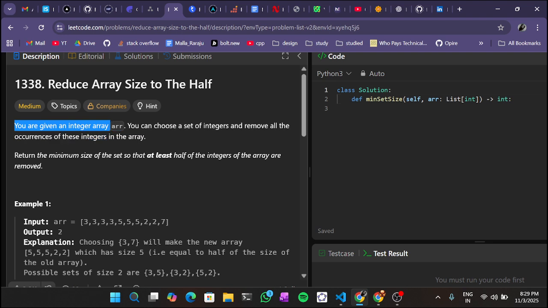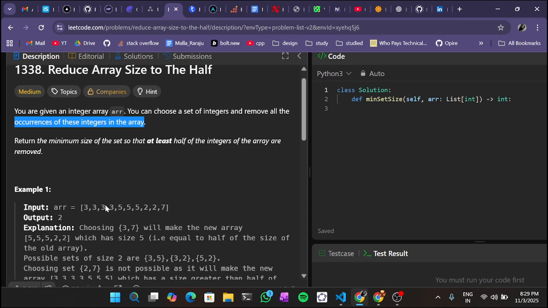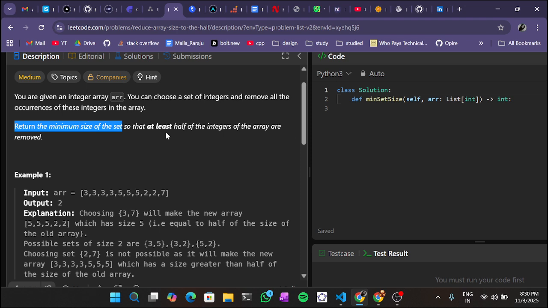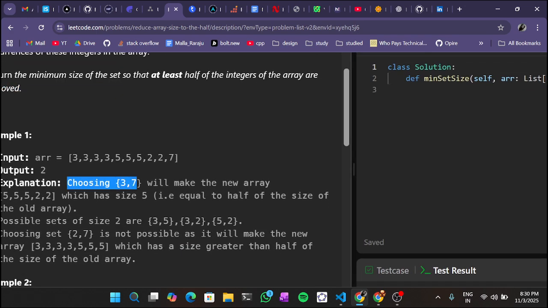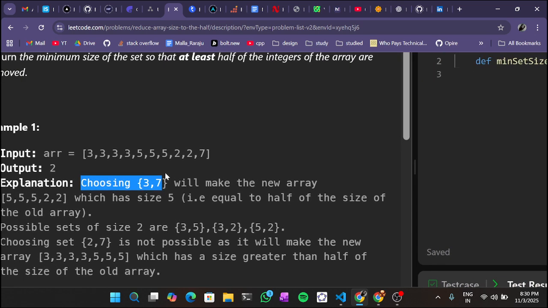You are given an integer array, okay? You are fine until this point. You can choose a set of integers and remove all the occurrences of these integers in the array. Return the minimum size of the set so that at least half of the integers of the array are removed. So I got it. Choosing 3, 7 will remove half of the entire array, or choosing 3, 5 will remove more than half of the array, or choosing 3, 2 will also remove more than half of the array.